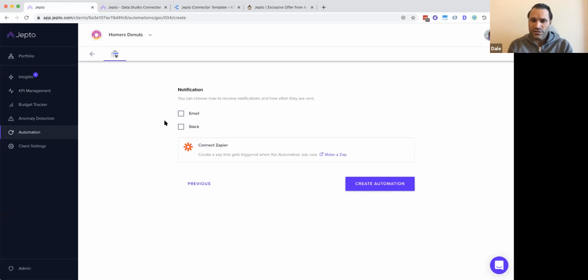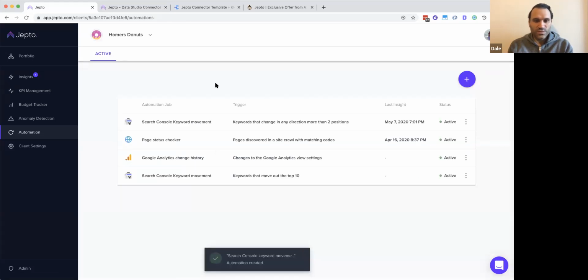You don't have to actually set a notification too. So if you don't want to get email and Slack alerts and you want maybe just a historic view that you can pull into Data Studio or just have an awareness of, you can actually skip that altogether and then just create that automation as well. Okay, so that's been added to our list.